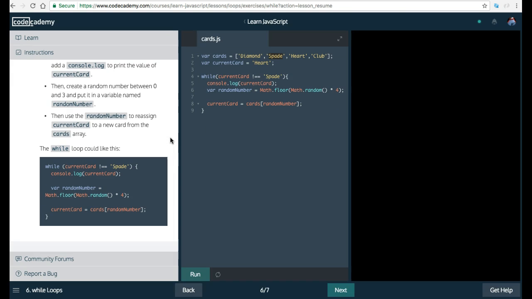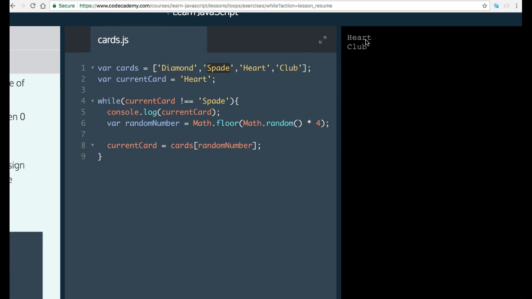So let's run this now. As you guys can see here in the console, we got heart the first time because it's always going to be heart the first time. And then it goes through the loop one time, and it console.logs club because our random generator generated a 3, which printed the third index in cards, which was club. And then the third time, it must have given us a random number of 1 because it stopped the loop.